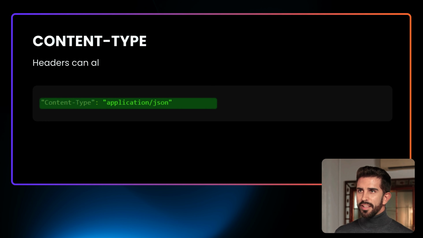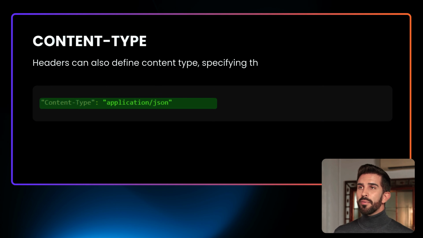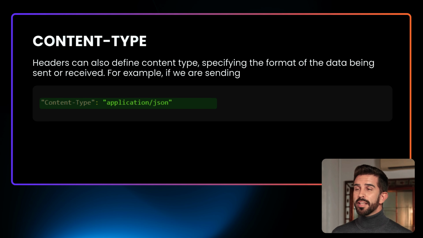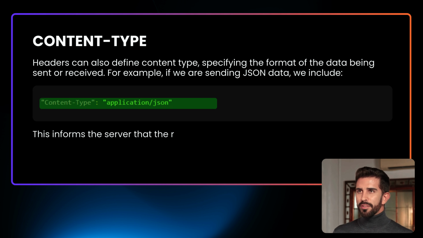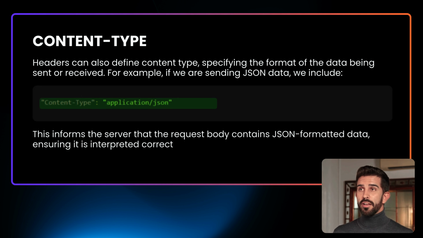Headers can also define content type, specifying the format of the data being sent or received. For example, if we are sending JSON data, we include this. This informs the server that the request body contains JSON formatted data, ensuring it is interpreted correctly. Don't worry if this part doesn't make sense right now. We'll go over it in detail later.